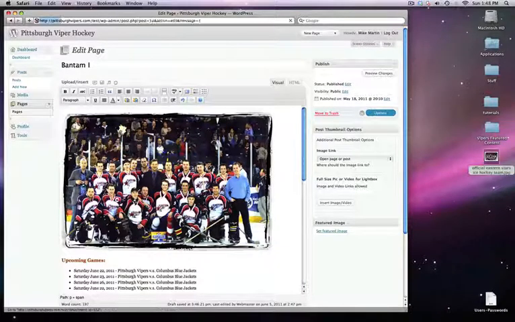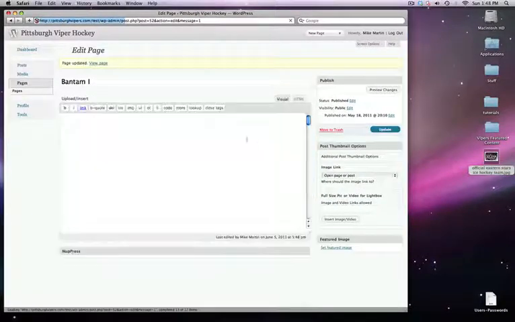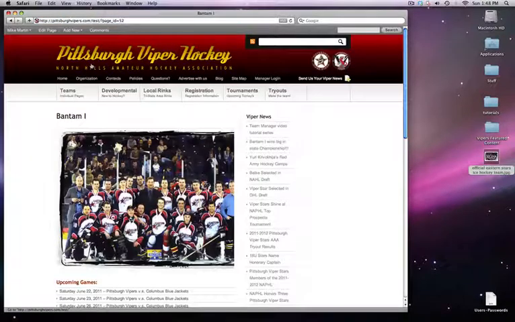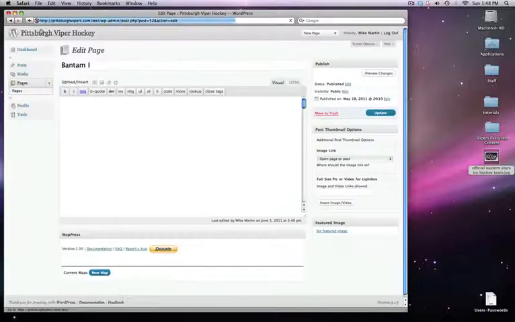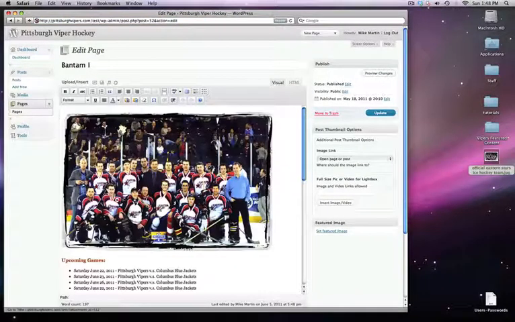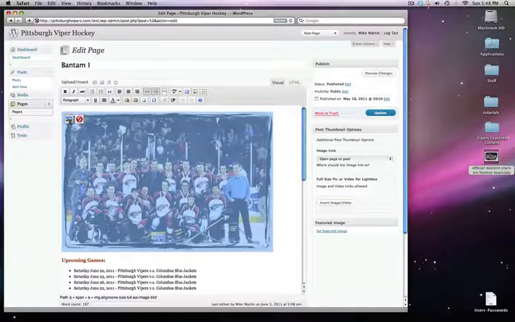Let's click update. View page. And as you can see, it has cut the image off there because it's too big. So a very easy remedy for that, go back to edit page. Click the image, you'll see two icons. One looks like a little landscape picture, and then a delete image. You don't want to delete it.